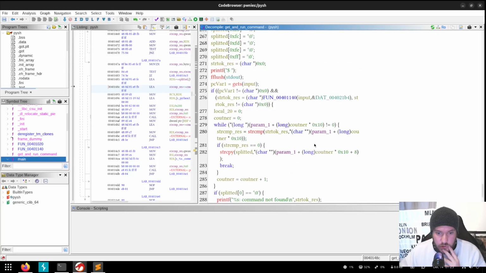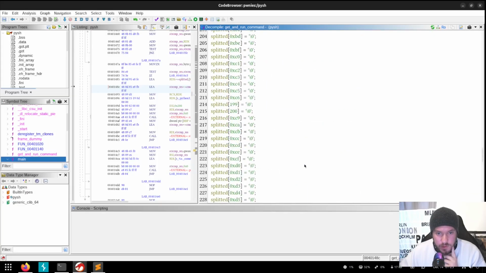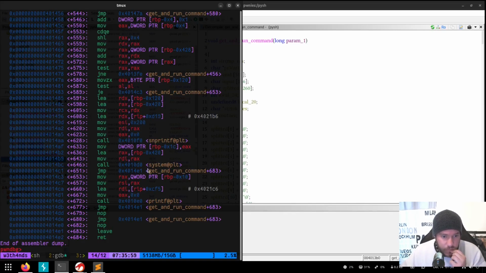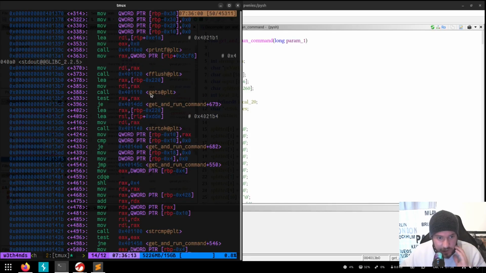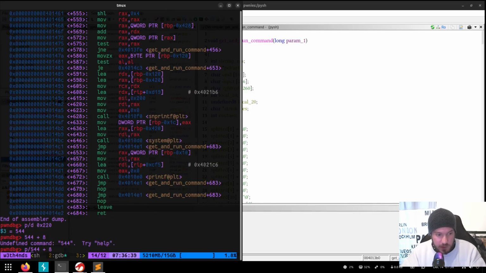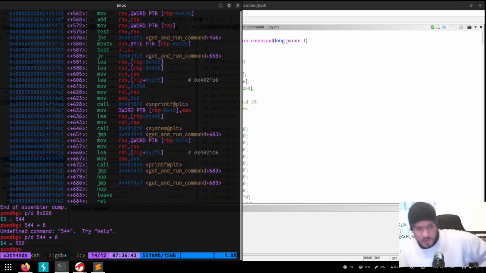So first of all, we have to find the overflow offset. Let's go back to the debugger again and run. Here is our gets, and it saves it in rbp minus this, and rbp+8 is the return address. So it's going to be this. This is going to be the offset for the buffer overflow. And let's start crafting our payload.